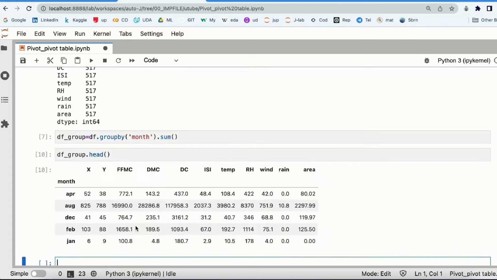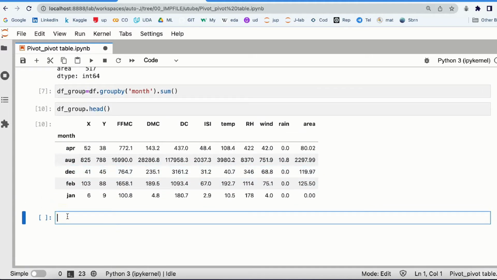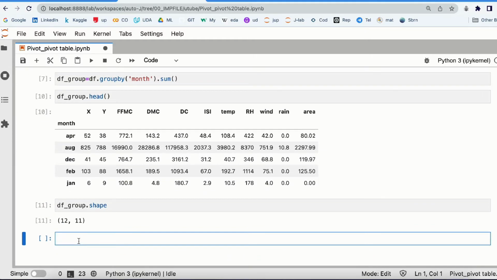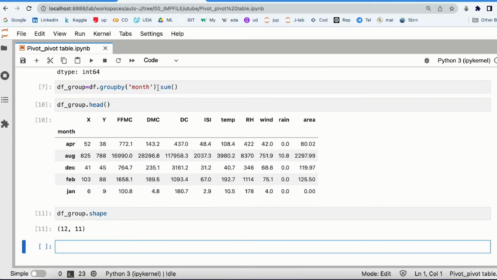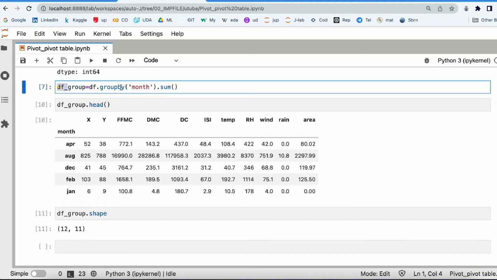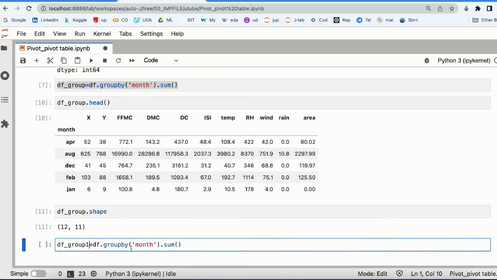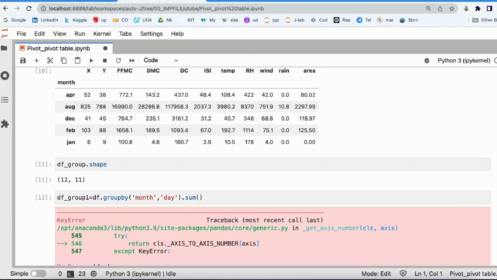Now we can see the head, the first five rows, and you can see April, August, and July coming. We again check the shape, and it will be 12, because there are 12 months. It doesn't matter whether the initial data shape is 517 or 5 million, it will always be 12, because the months are 12. It comes according to the unique values of the column, whatever the unique values are. Now I will group by month and day.